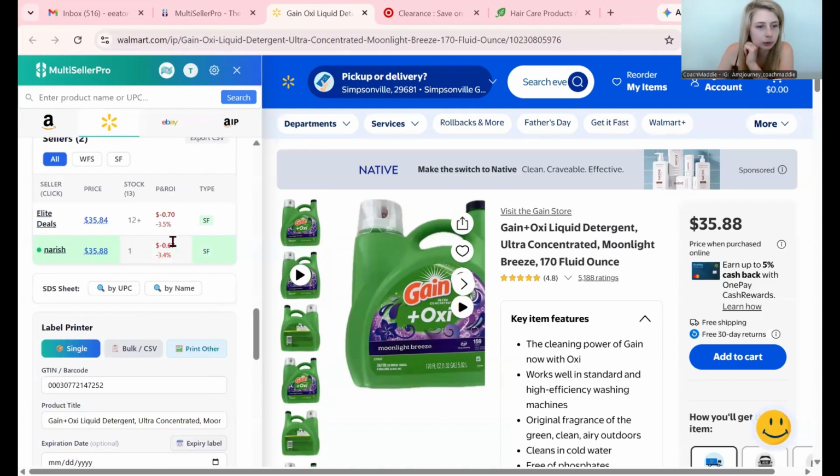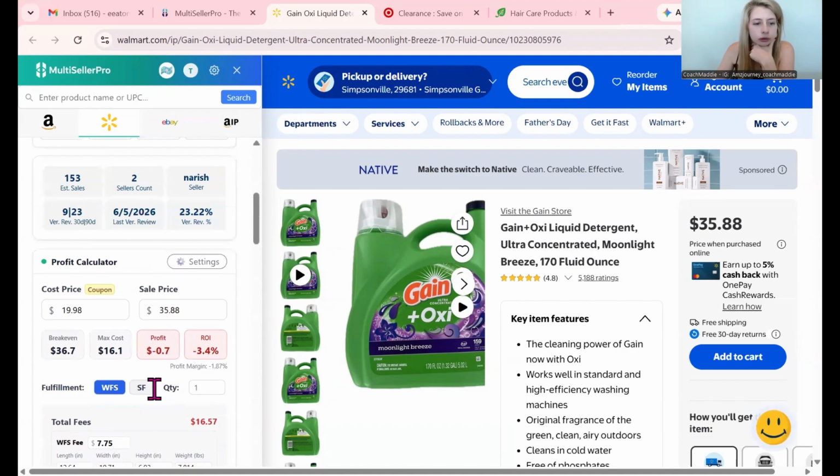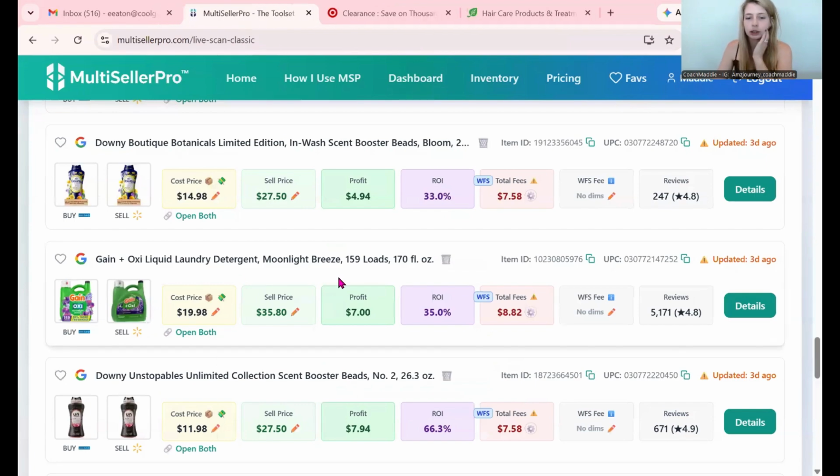35, 35. Okay. But not a lot in stock. They're also seller fulfilled as well. So yeah, seller fulfilled, profitable. But if we would do Walmart fulfilled with this, $39.99, get some profit there. And it's selling over 100 times a month. Okay. So that's what we're looking at when we're looking at these products.